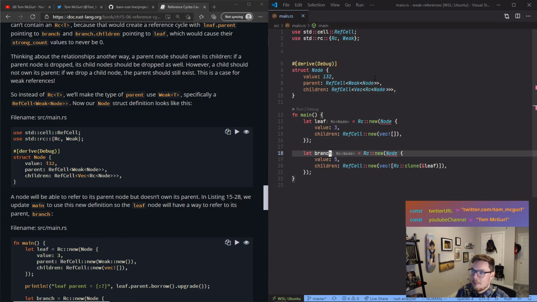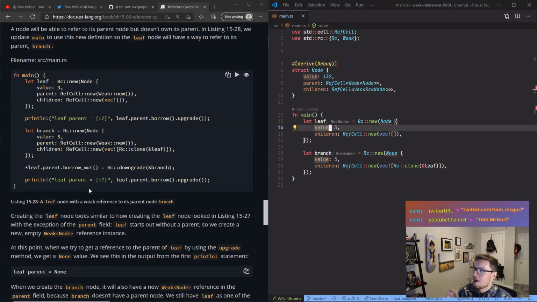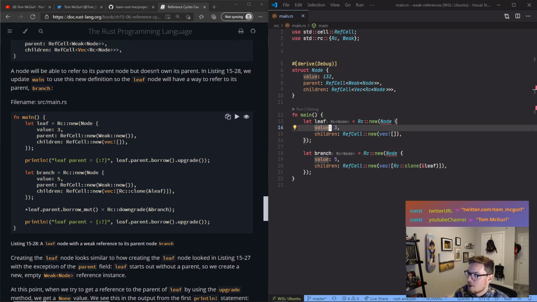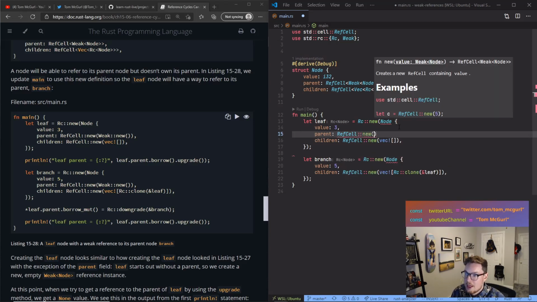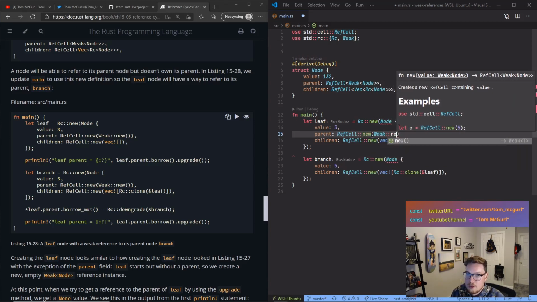And so here we need to declare parent on our leaf. So it says here, a node will be able to refer to its parent node, but doesn't own its parent. In listing 15-28, we update main to use the new definition so that leaf node will have a way to refer to its parent branch in this case. Okay, so let's do that. Let's update leaf. So we have our value, we have our children. Let's give it the parent, and the parent is going to be a RefCell new, and we're going to do Weak new.